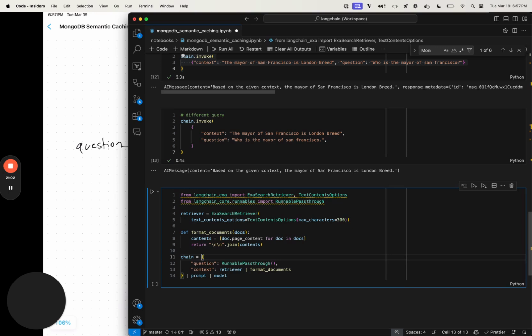And down here, we're going to pass our question to our Exa search retriever, and we're going to pass the output of that into format docs in order to get our context. So here, again, we're passing our question in as input to the Exa search retriever. And then in the middle here, our list of documents is what's going to be passed through in this middle step.